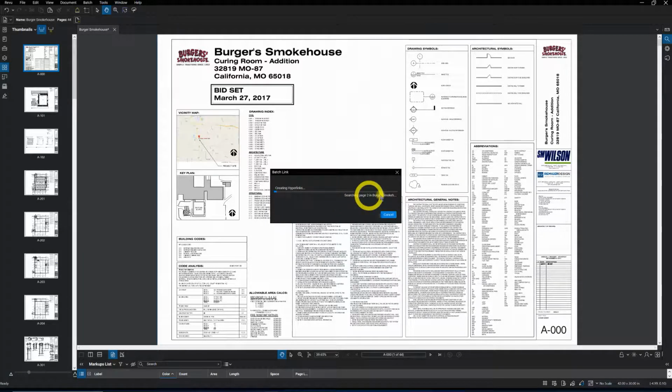Now it's going through and hyperlinking all these details in this set of plans, which I think is really, really cool. In the next video, I'm going to show you how to hyperlink erection drawings and shop drawings, but that'll be in the next video. It just takes a moment to go through because there's a lot of details that it's finding inside the drawings.